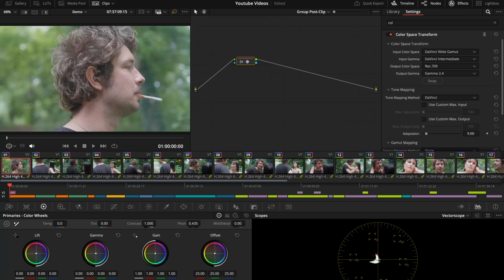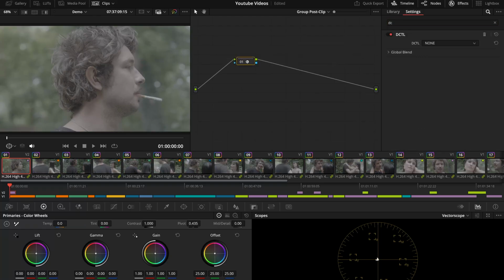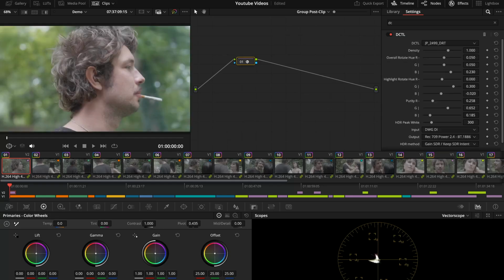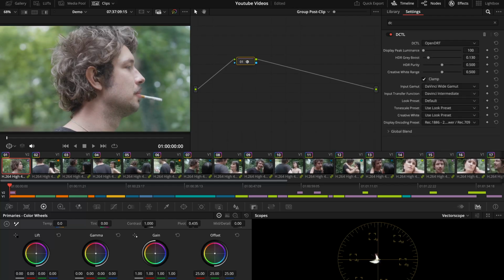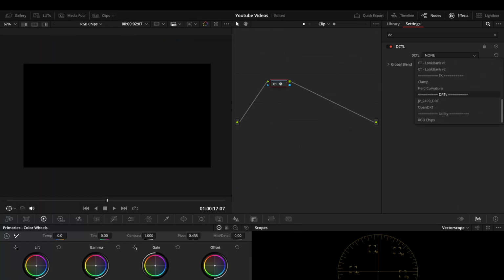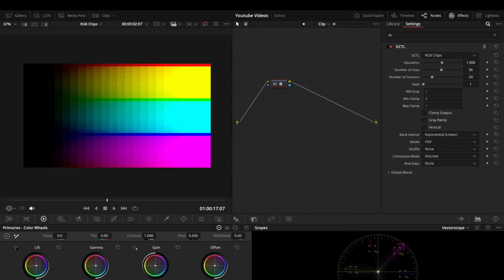For ODTs and DRTs, there isn't one right answer. A colour space transform will get you there, but there are other methods that produce far better visual results. My favourites are Juan Pablo Zambrano's 2499 and Jed Smith's OpenDRT, both of which are free, and I'll link them below. To illustrate the difference, here's a hue sweep, another free DCTL by Thatcher Freeman.